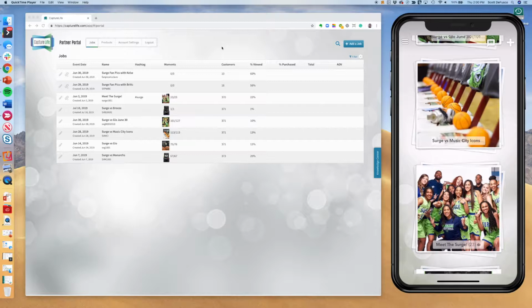Hello, I'd like to introduce you to a feature that allows you to manage the moments that you upload to a job. So many of you use Capturelife in different ways, but one of them is when you're looking to share one set of content with many customers, and allow them to see the entire set of content on a job rather than segmenting content to individual customers.